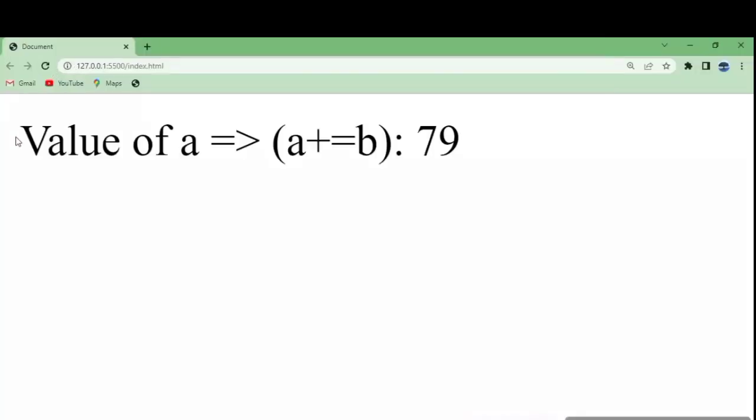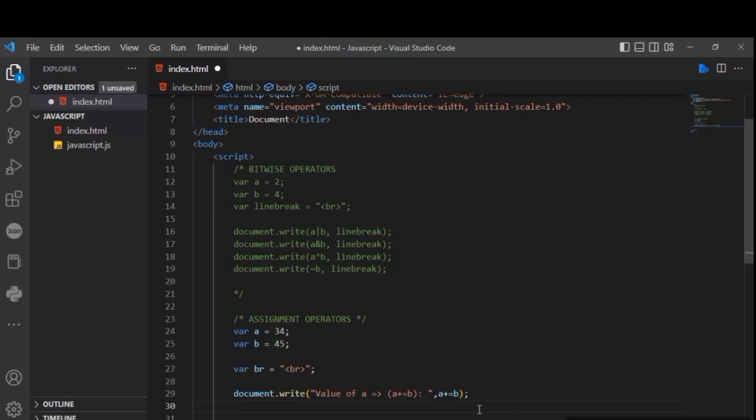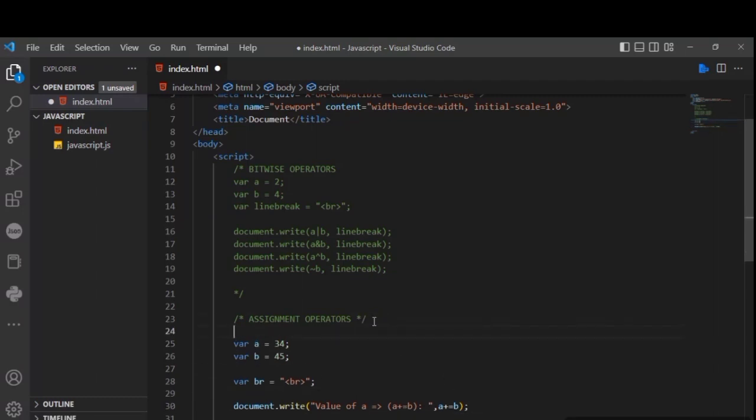These can also be called shorthand methods. So you can see the value of a is 79. You don't have to write a plus b is equal to whatsoever and save it in a. You can simply say a plus is equal to b. That's simple. So these are shorthand methods.